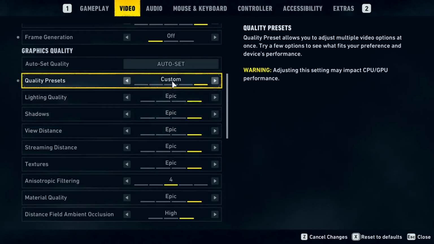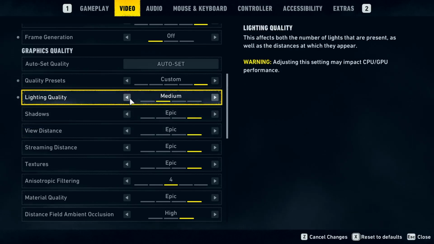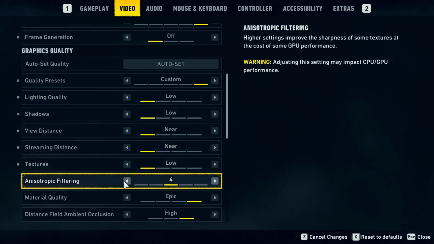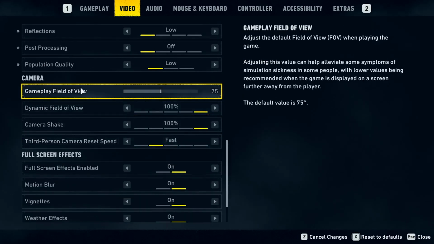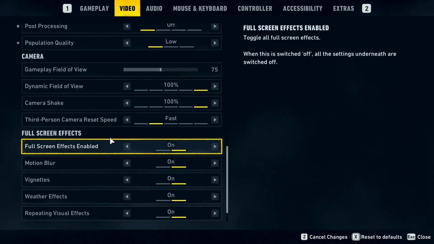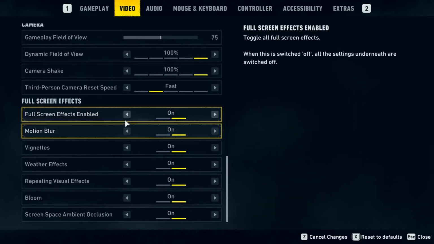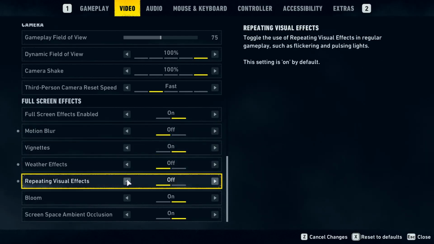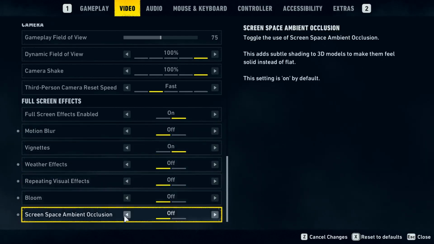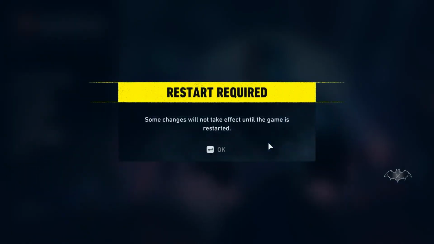Next, under Graphics Quality, set everything to the lowest setting. While this may reduce visual quality, it can make the game run much smoother. Skip the camera settings and lower most of the full screen effects as well, especially motion blur, weather effects, repeating visual effects, bloom, and screen space ambient occlusion. After that, return to the main menu to automatically apply the changes.